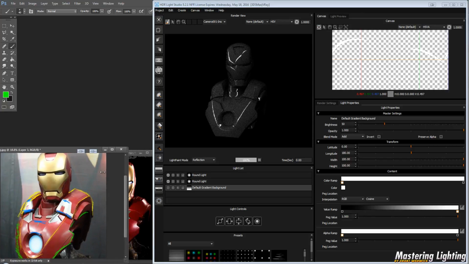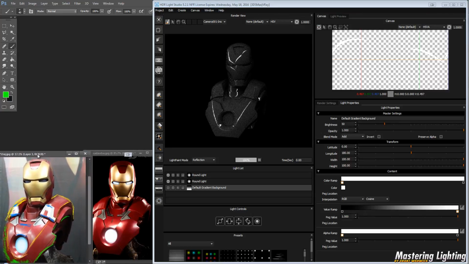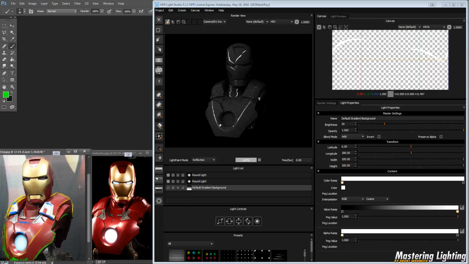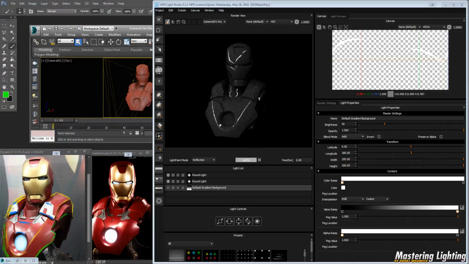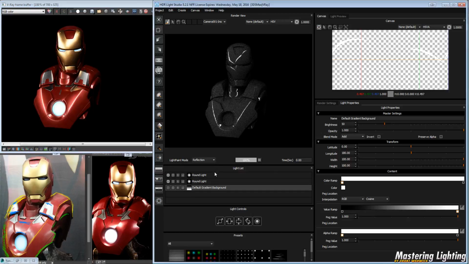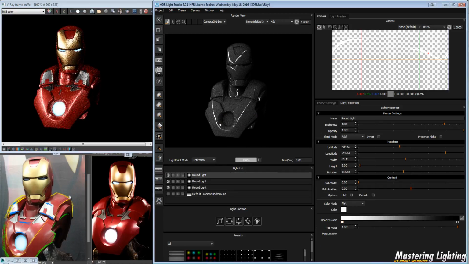I'm just kind of wriggling around things here so you've got a clear understanding of how I'm matching things. Now, of course, usually I'd have all this reference up on their own individual screens. So now I'm going to duplicate this light once more, and now I'm going to try and get the lighting happening on the back of the shoulder pads.